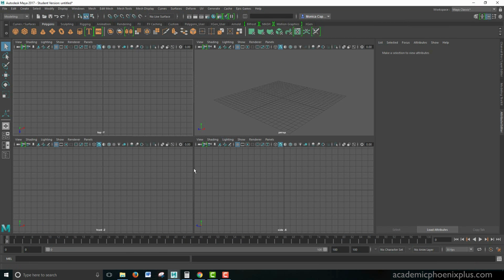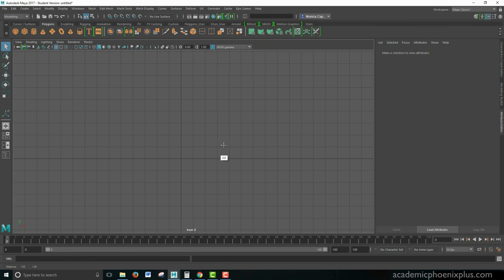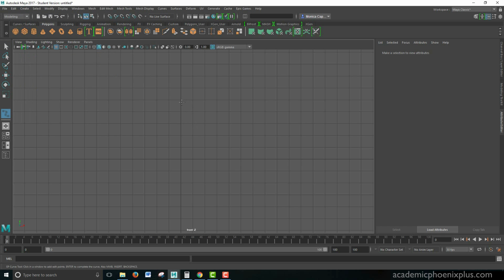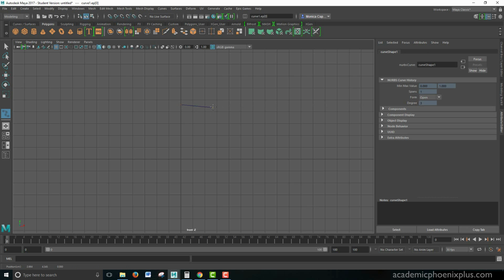The first thing I'd like to do is create a pot. So I'm going to go ahead and go to my front view. I'm going to go to Create, Curve Tools, EP Curve Tool. And I'm just going to make myself a quick little pot. I'm going to go ahead and just kind of drag a little. I can always fix that in a second. And maybe go along here, a little base, and end it here.